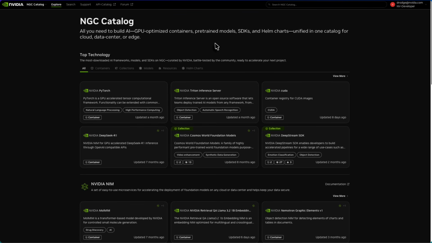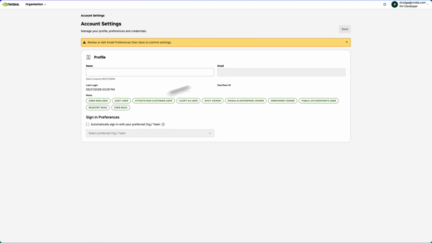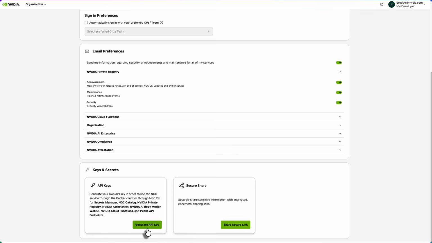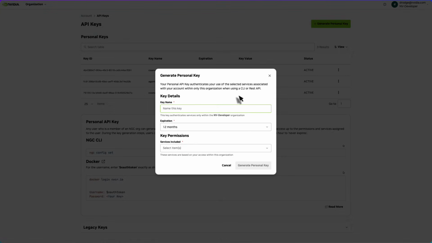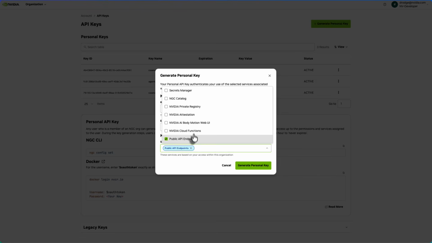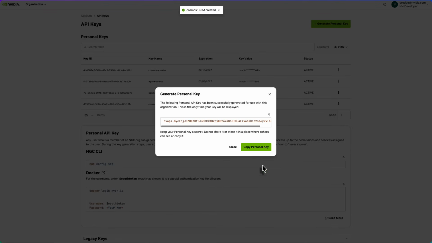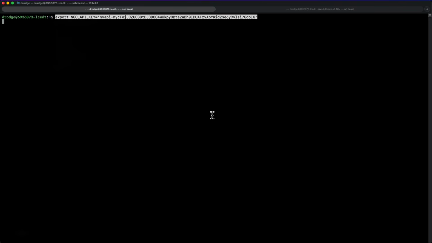First, we need to get the NGC key from the NGC Catalog website. For that, go to the website and go into account settings, scroll down to generate API key, click generate personal key button, add appropriate name, and make sure to select at least these 3 services. And then finally click generate personal key. Copy this key and go into terminal and set it in the environment.